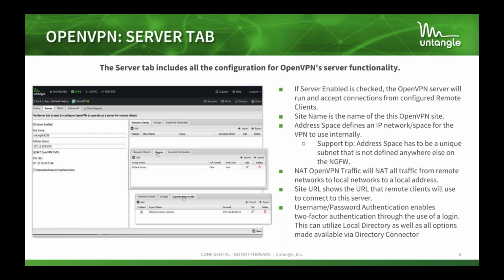And then below that, you see the user password authentication box. And I'll show you this in action on the demo server. But this is where you can enable two-factor authentication with a login. So this can utilize Untangle's local directory, as well as all the other options in our directory connector module, if that's something you have access to. That would let you use Active Directory, Radius, or OAuth, which would give you logins from Google, Facebook, Microsoft, etc.